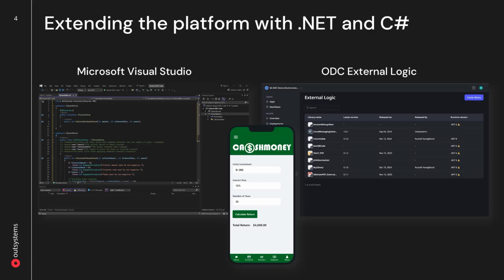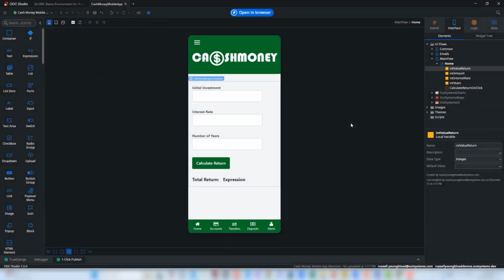To set the stage for our use case, let's imagine that I'm working on a banking application and I'd like to create a simple calculator that returns the value of a set capital investment over time. I'm going to leverage some existing code, create a shareable function, and then use it in this mobile application. So here we are in ODC Studio, and this of course is the IDE that developers use to build both web and mobile applications in OutSystems.